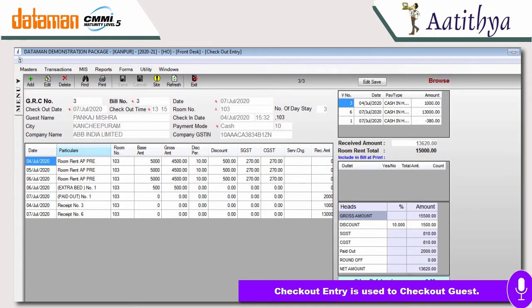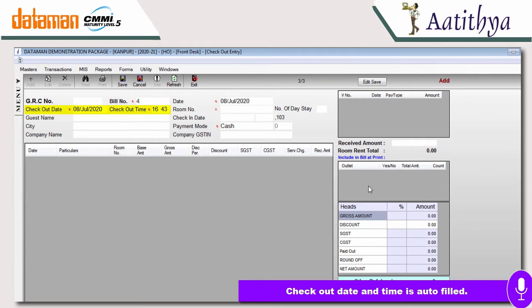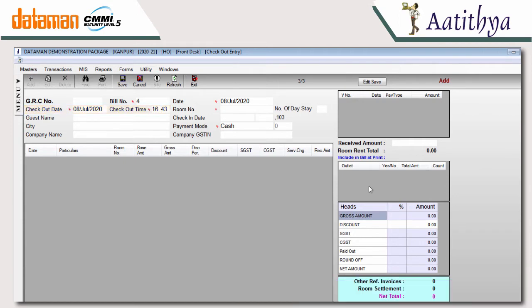Checkout entry is used to check out guest, and bill will be printed from here. Click on Add button. Checkout date and time is auto-filled. You can edit it. Enter room number.